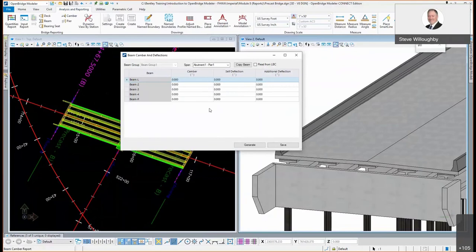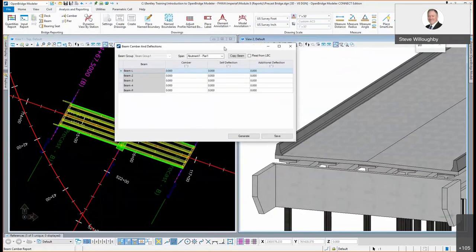This Camber report, even though we don't draw the beams cambered yet, there is still talk of doing that. But even without them being drawn cambered, we can still precisely compute and give you reports on this information. So it'd be a matter of supplying back to us what is the camber value, what is the self-deflection, what are any additional deflection values here.